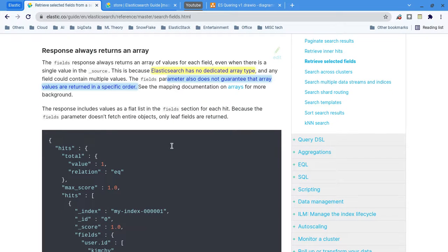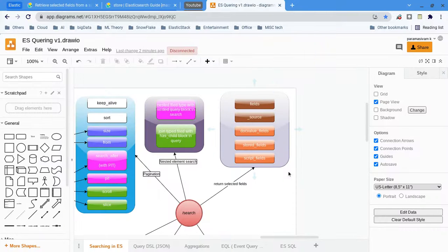Most of these features return the matched fields as an array only, as shown here across the 5, because of technical restrictions. In Elasticsearch, arrays don't have any types, so it does not know how many fields or what data types will be returned. That's why selected fields are always returned as an array.